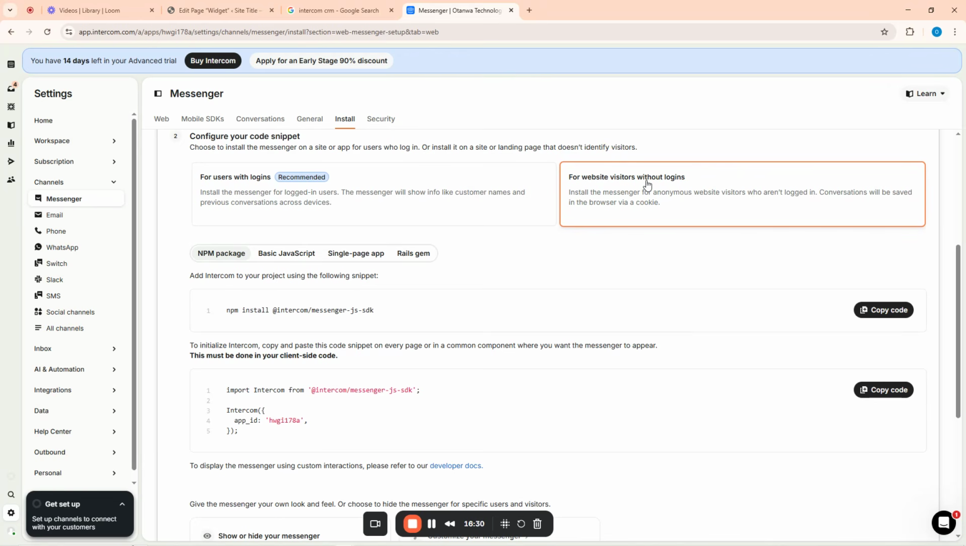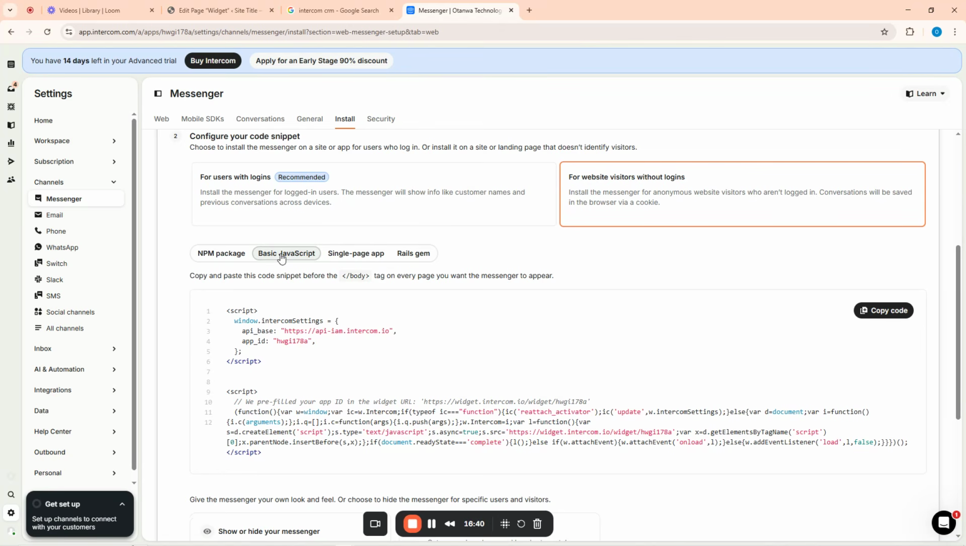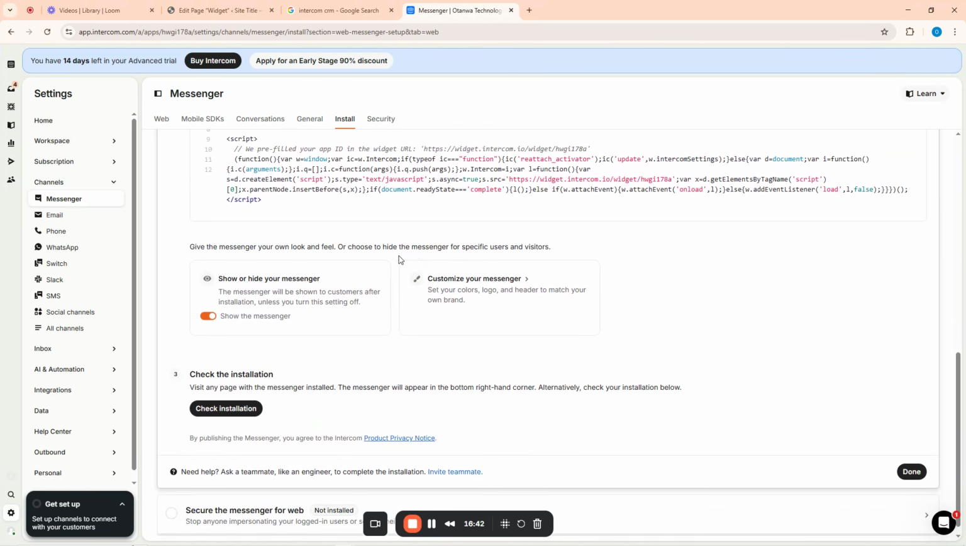Click this one now to work with it. So now, how can we install this? We need to get the code. So the code that I need is what now? Basic JavaScript. So I'll click on Basic JavaScript here. Then I need to come down here.